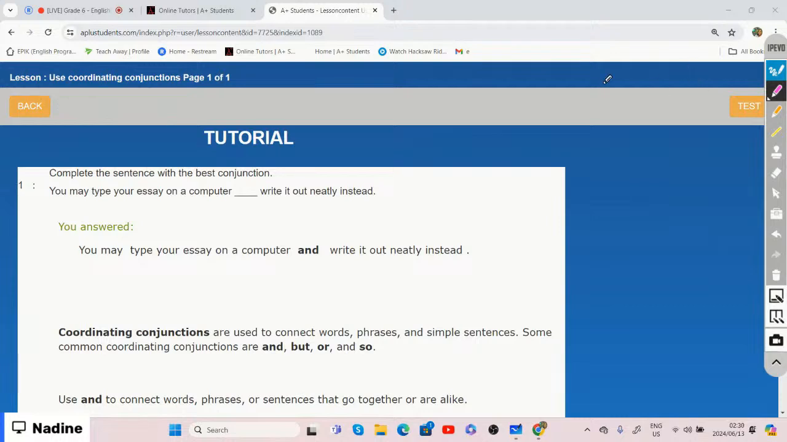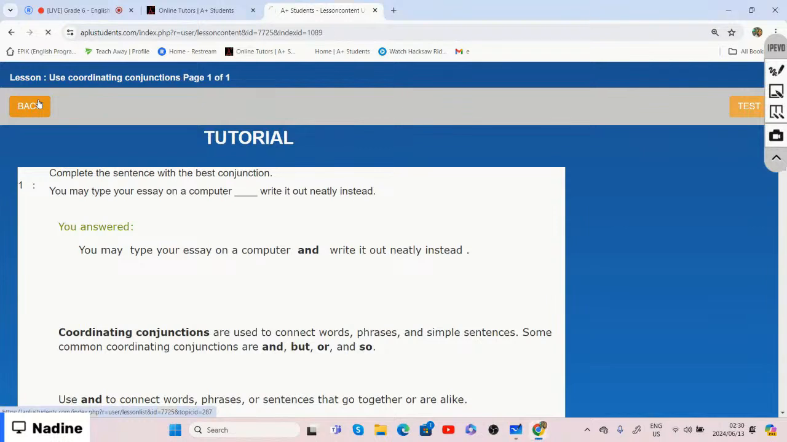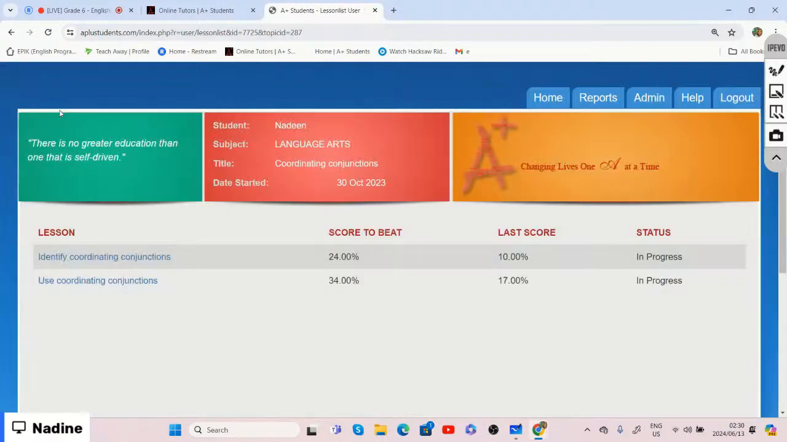All right. So we said when we identify coordinating conjunctions, it is words like and, but, or, so.